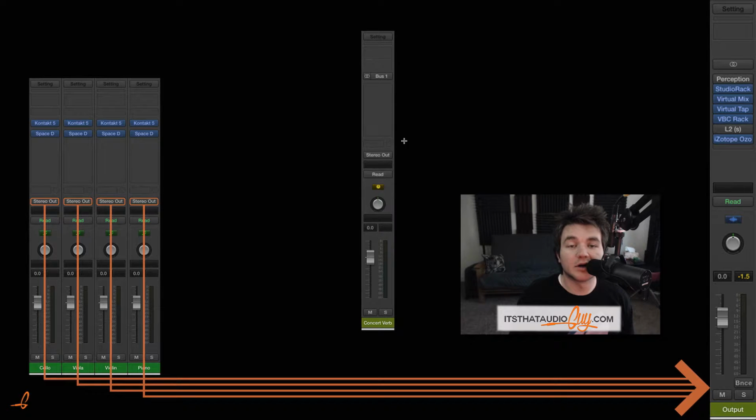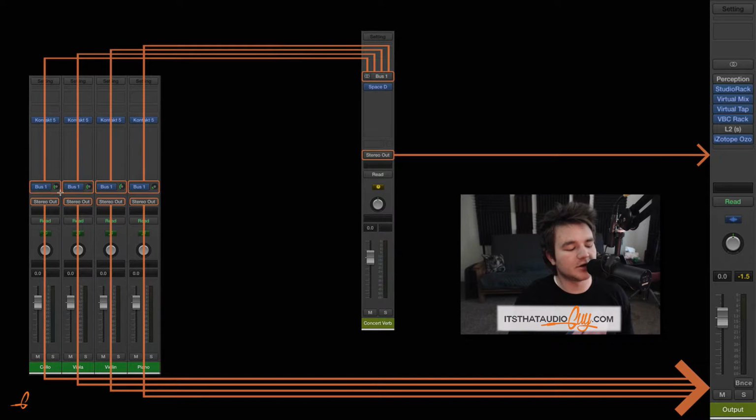A bus or auxiliary track serves as a destination for routing signals. So let's pretend that we take the reverb off these tracks and put it on our bus. So we do the exact same reverb but only on one track, so it lowers your CPU usage. Now we do what we call sends. So we are now sending signal of each track to this reverb.